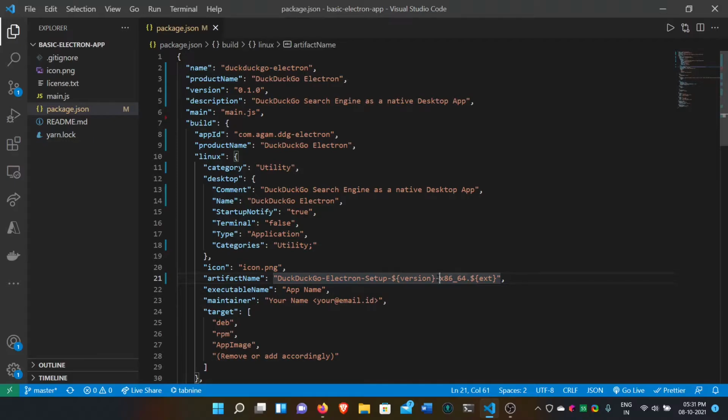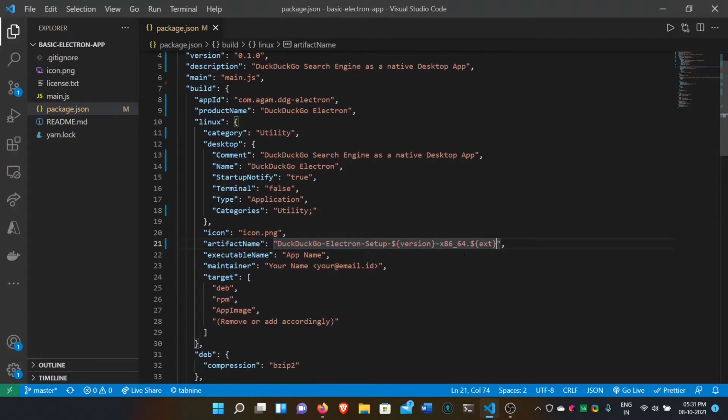And then the architecture. For example, I'll build for x64 only. And the extension will be .deb, .rpm, etc. if you are building for Linux, and .dmg for Mac, and so on. Currently I'll build for Windows, and then it will be .exe. So leave this as default, and just change your app name.